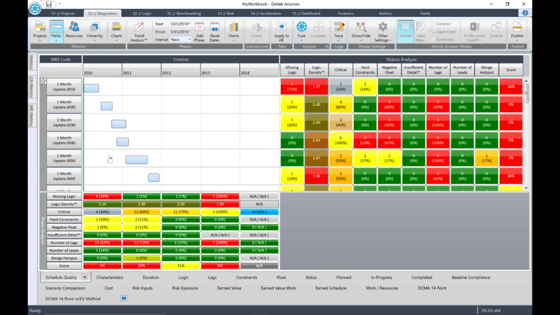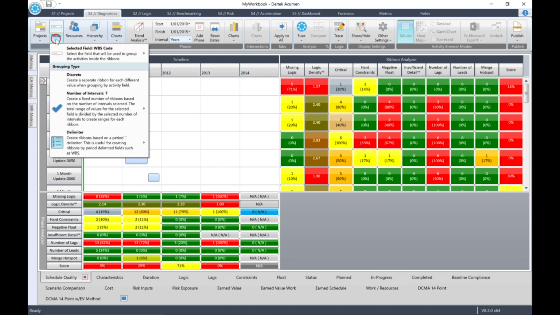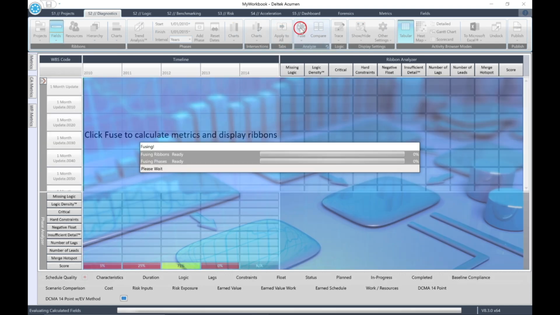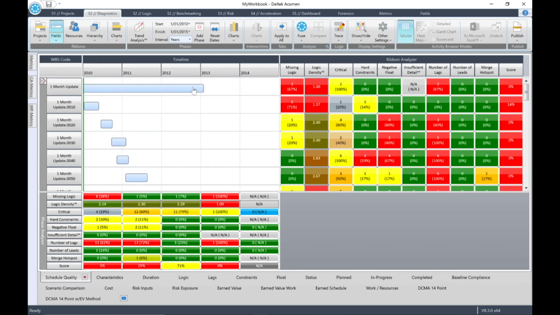Now we're going to change this delimited view to hierarchical. So this time, click the fields pull down and select Delimiter, Show Hierarchy. Then click Fuse. The number of levels will still be 2, but this time you'll see that for each project there will be a project ribbon at the highest WBS level, similar to a summary bar.